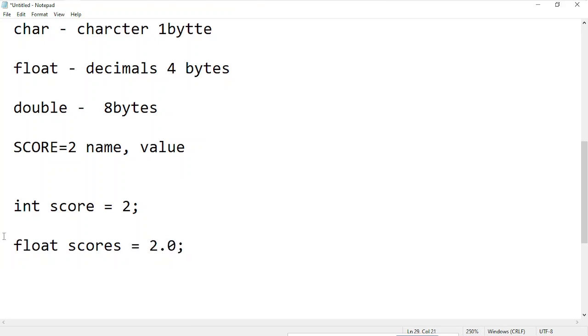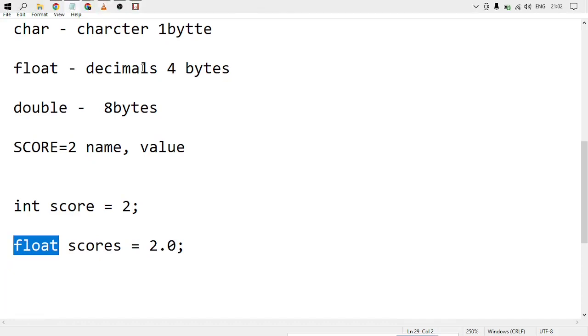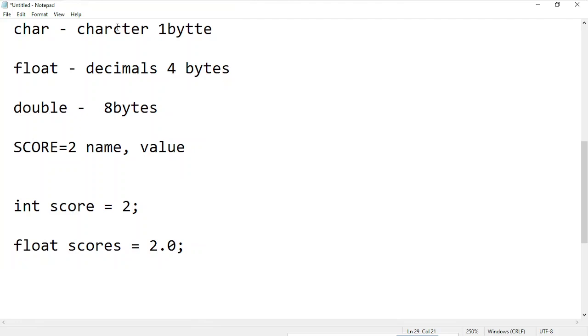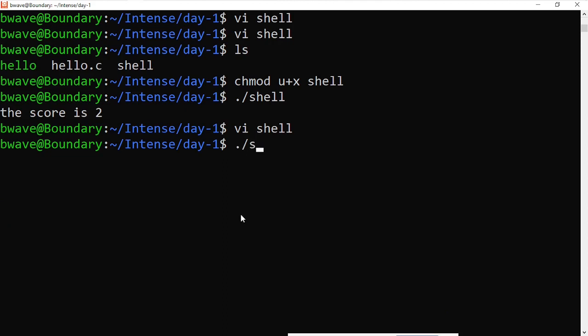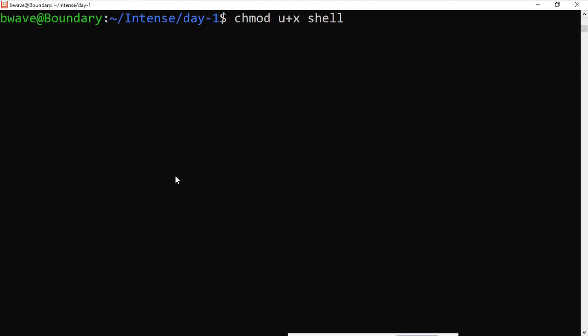With doing this, I'm assigning 2.0, this value, to this variable of this type. And so anywhere in my code I want to call it, it's simple. I just go ahead and call my variable. And once I call my variable, it would give me the value the same way it did in shell. When we echoed the score is score, when we ran our code, you clearly saw that it didn't tell us the score is score, but it told us the score is 2. The same thing it also does in C.